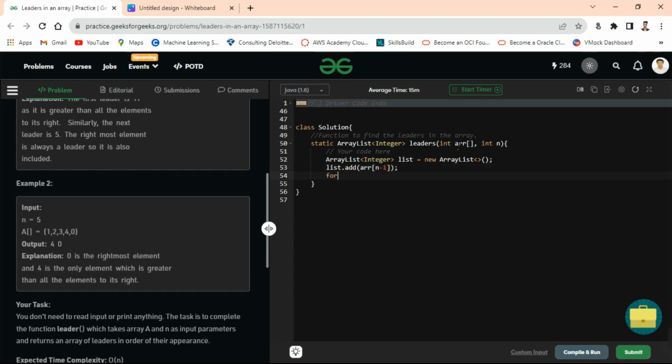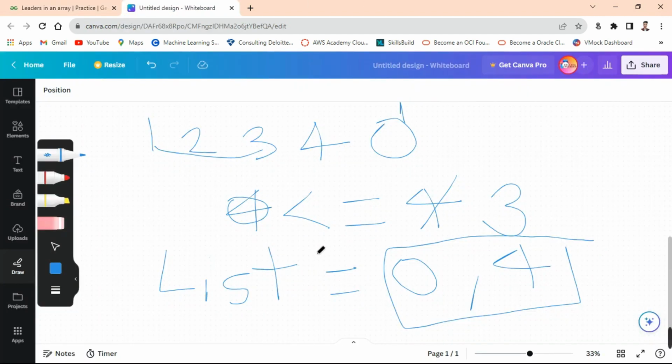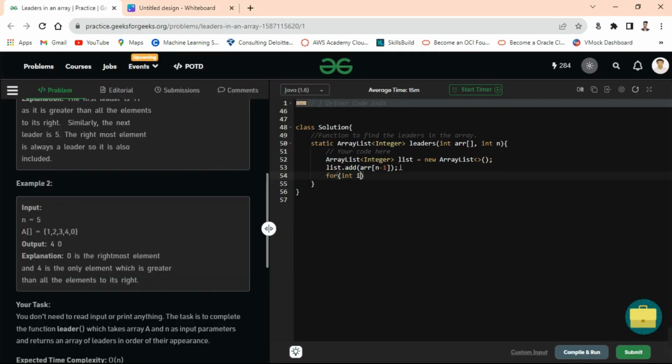And after that I will use a for loop, and I want to move from the last element, because we are checking from the right side. Okay, and one by one we are checking whether that element is greater than the element present at the end of our list. So if it is not present in our list, I will store it in the list, and otherwise we will leave that element.